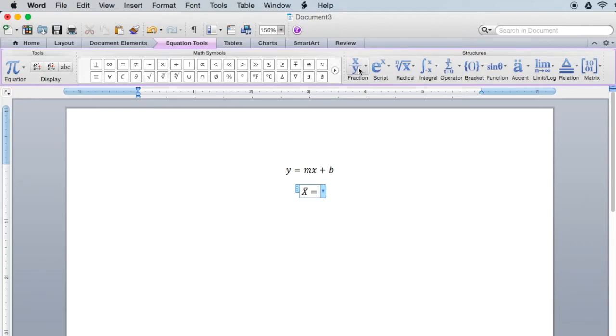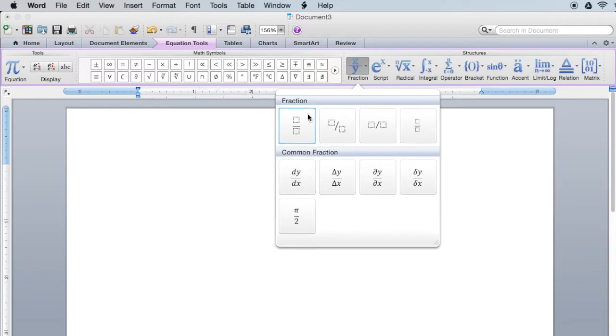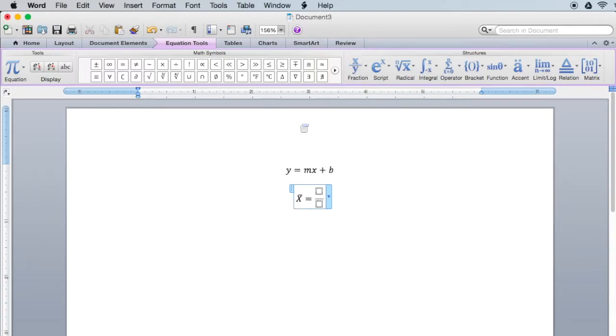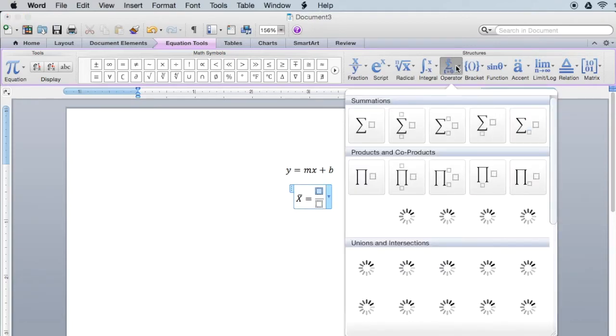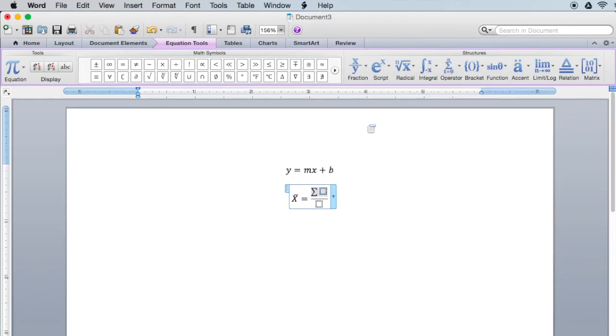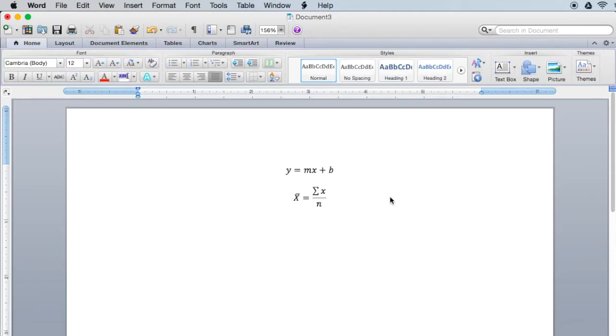Equals, it's going to be a fraction, and I like to do my fractions one on top of the other, stacked. In the numerator, we want sigma x. So sigma, here's an operator. Divided by n. And there we have our formula for the sample mean.